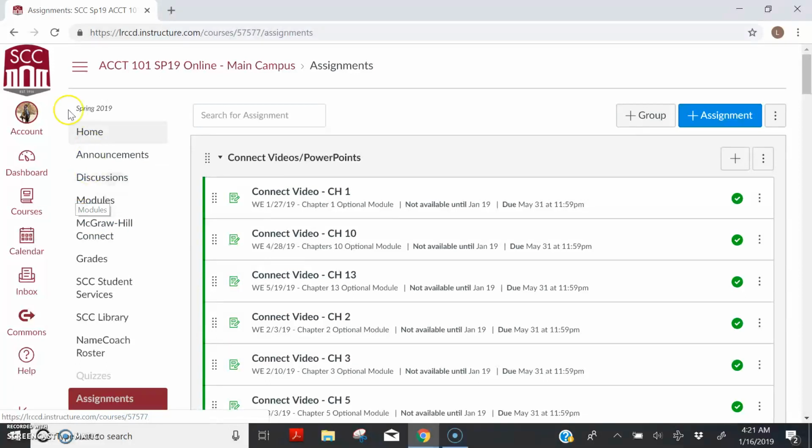I'll let you explore the grades link. Suffice it to say that once your Connect is paired with Canvas, the grades you earn on assignments and assessments in Connect will automatically post to the Canvas gradebook. It's mostly accurate. However, you should check your grades regularly and let me know if you think an incorrect grade has been posted to your gradebook.